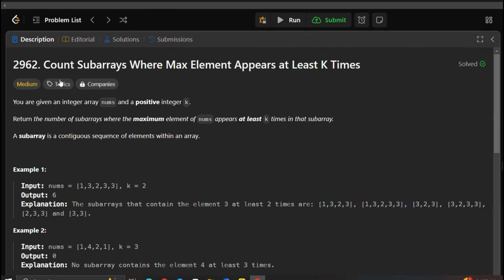Hello everyone, welcome to the solution of LeetCode problem 2962 named Count Subarrays Where Max Element Appears at Least K Times. Here in this problem we are given an integer array and a positive integer k. Now we have to return the number of subarrays where the maximum element of the array appears at least k times. Now a subarray is a contiguous sequence of elements within an array.